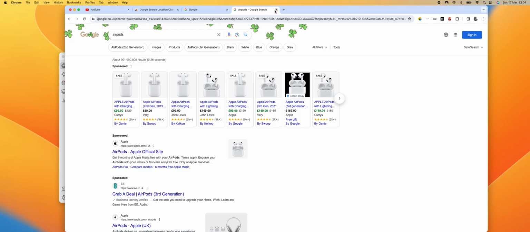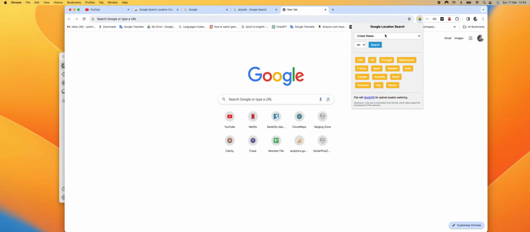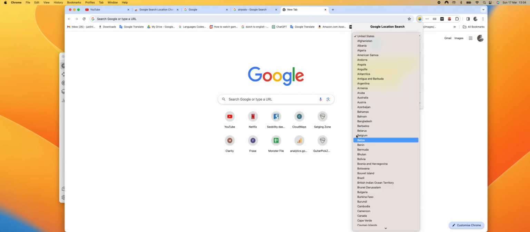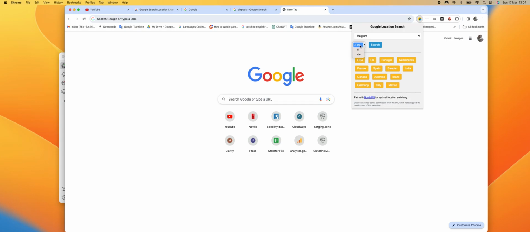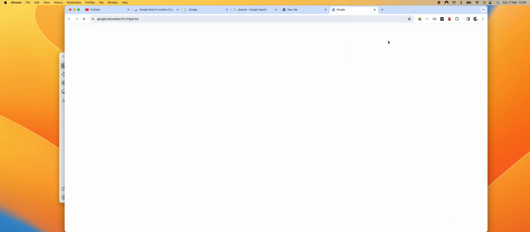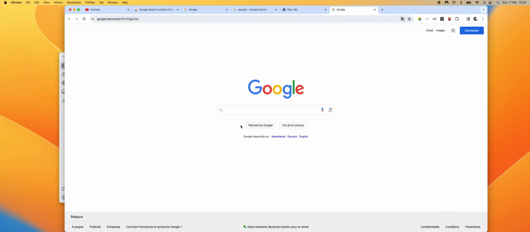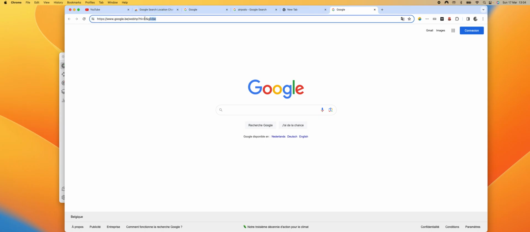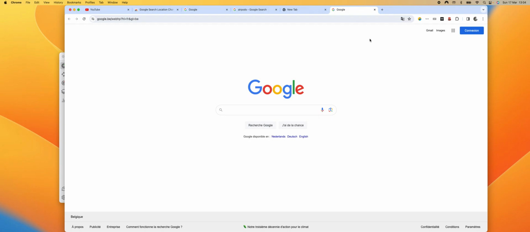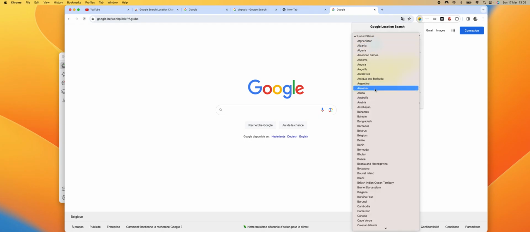But let's say you wanted to search in a country where there's more than one language. So our neighbors, Belgium, for example, have got more than one official language. So Belgium, and now you can see that there is Dutch, French, and German, which are the three most commonly spoken languages in the country. So let's say we want to search Belgium, but in French, we can do so. And now you'll see that everything is in French here. The version of Google is in French, but the location is Belgium, and the language is French. So you can do this for a multitude of languages and countries.